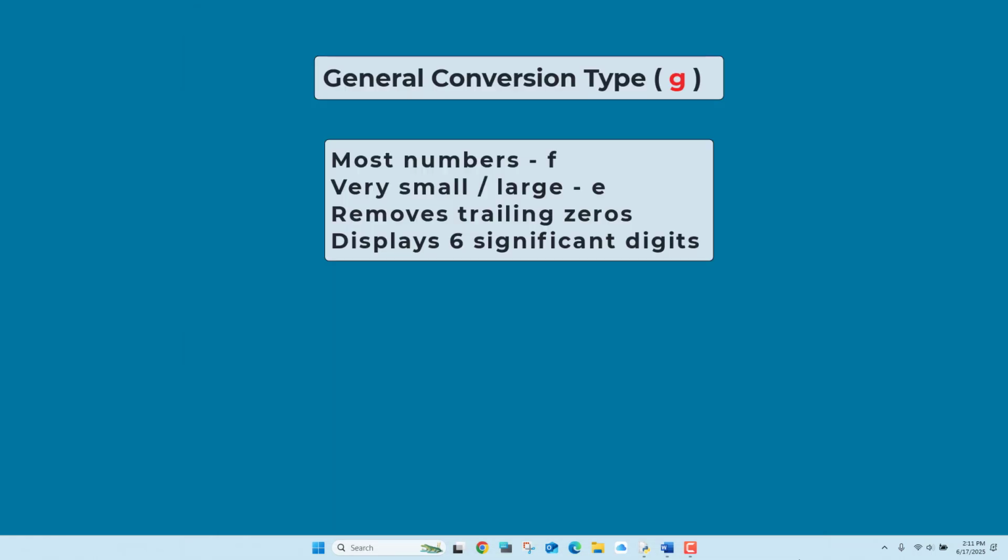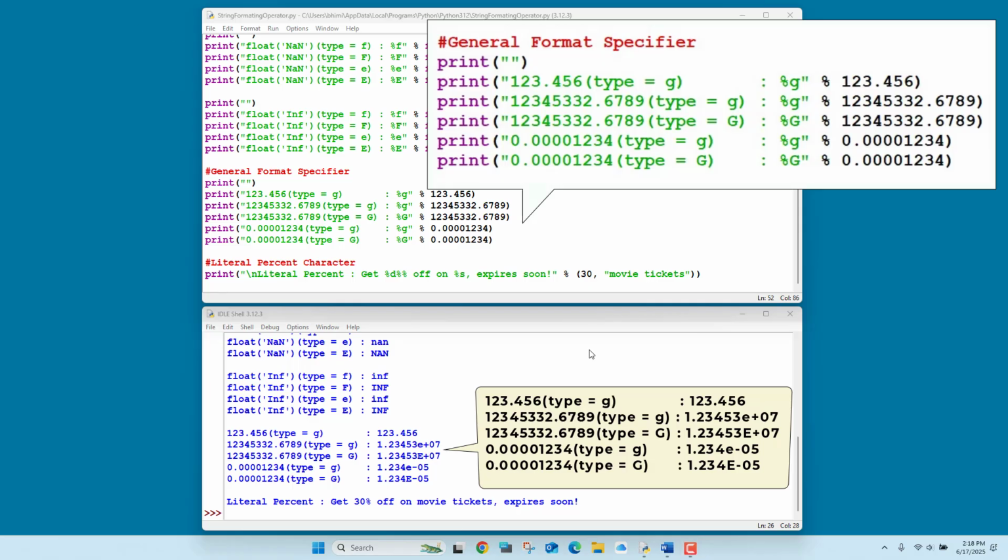General conversion type g. It is used to format floating point numbers intelligently. It automatically chooses between fixed point f and scientific notation e, whichever is shorter and more readable. Uses fixed point f for most numbers, switches to scientific notation for very small or very large numbers. Removes unnecessary trailing zeros, shows 6 significant digits by default. Lowercase and uppercase work the same way. The only difference is for scientific notation where lower or uppercase E is used.